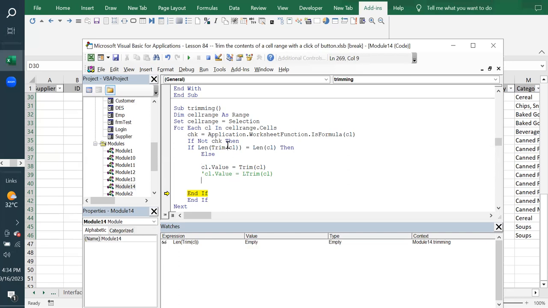if the length post-trimming and pre-trimming is equal, then nothing will be done. Otherwise, it will replace this value with the trimmed value, meaning trimming all the leading or trailing spaces, and the cell will be rewritten by eliminating the unwanted spaces. So let's do it again to show you.